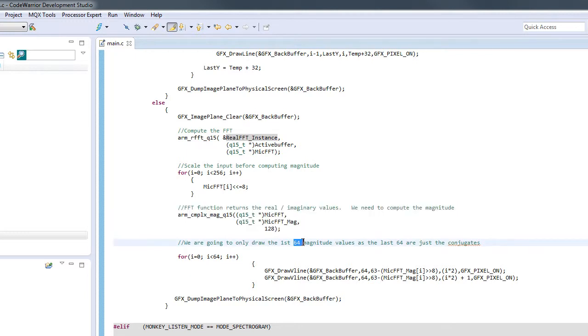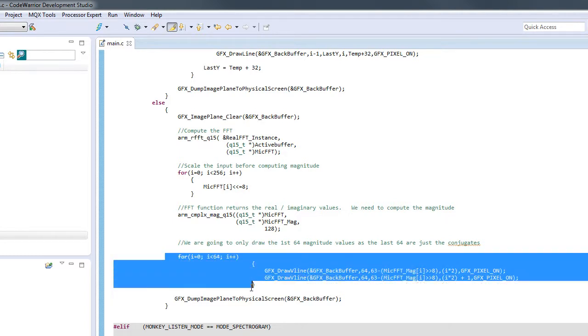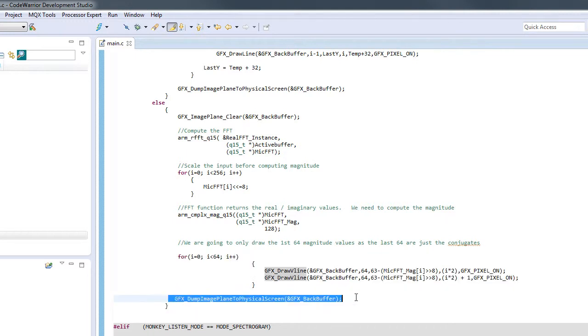Because the first 64 magnitude values are useful and the other 64 are the conjugates, I just loop through and draw 64 values. You can see all I do here is draw a vertical line, starting at the bottom of the screen and drawing up to the magnitude divided by 256. That draws my vertical lines, and then I dump the image to the screen. And that's it, folks. That's all there really is to the software. It's just a loop that grabs data, does the computations, and dumps to the screen.